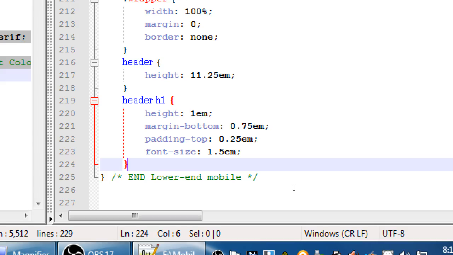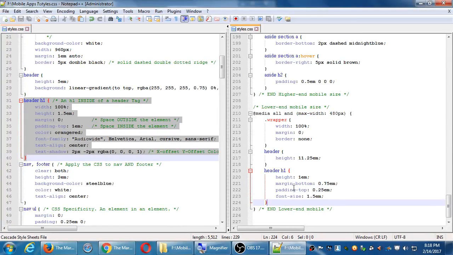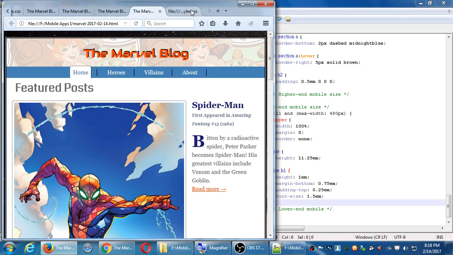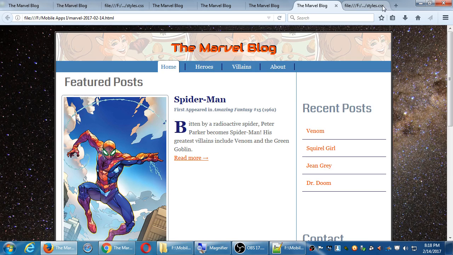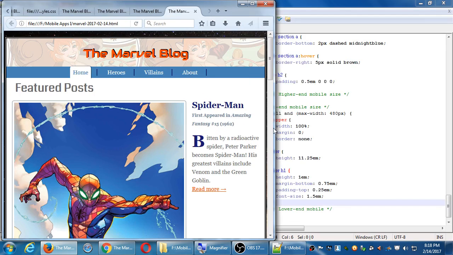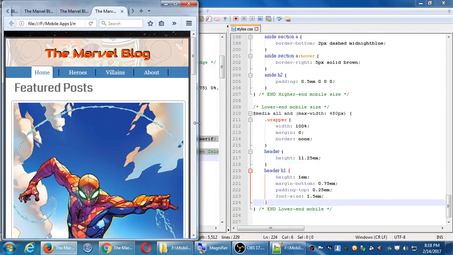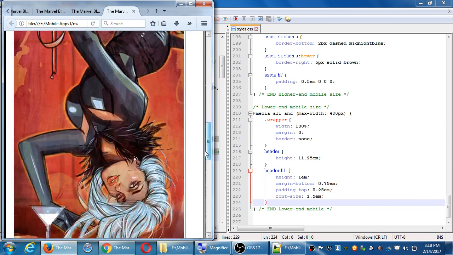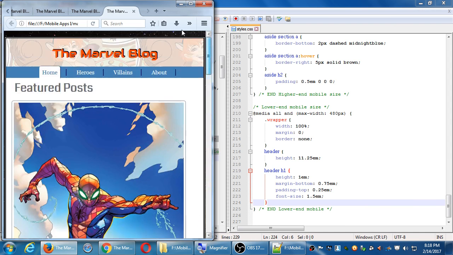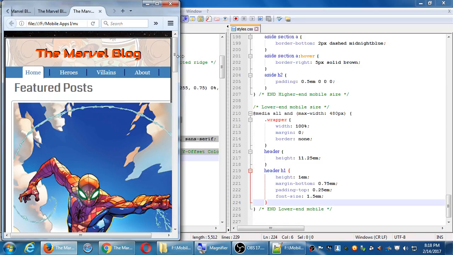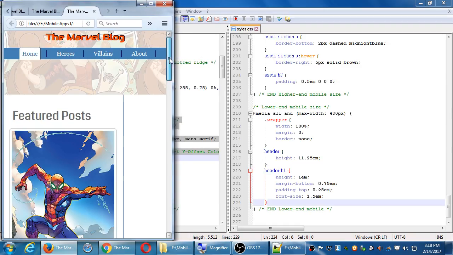The way we do this is save it, run it in the browser, and then resize your screen. We're now to the lowest levels. If you resize it down, you're going to start seeing the smaller sizes. The way that you know that it's working is if you resize your browser far enough down, the border should disappear completely. I'm resized far enough down, the border is gone.